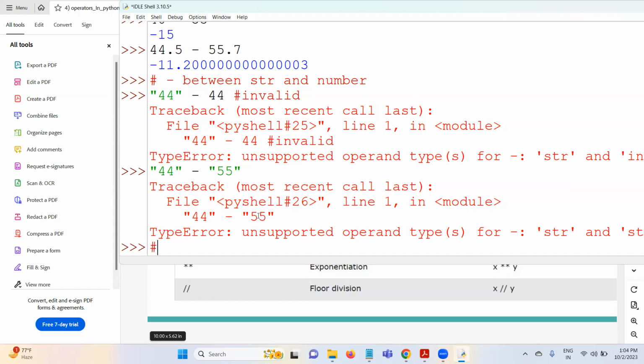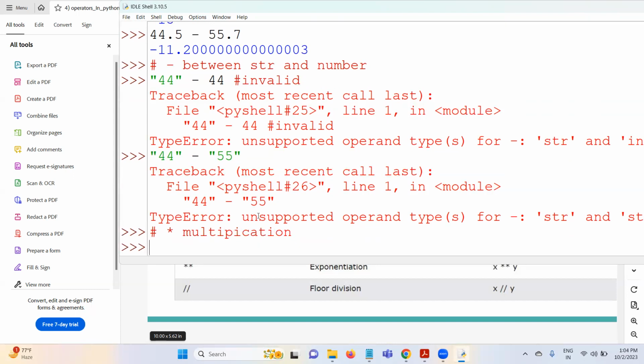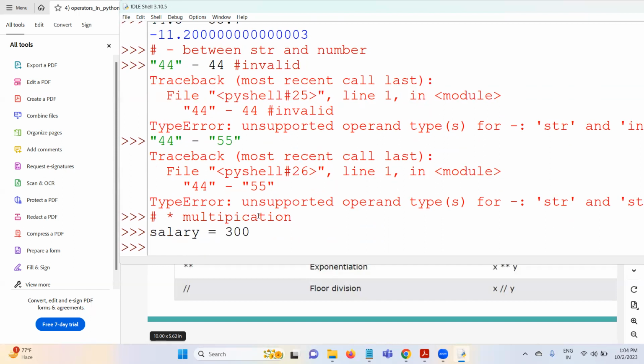Okay. Next is multiplication. So let's say we use star to do the multiplication. Let's say salary is equal to 300. I want to give 2 times hike on the existing salary.